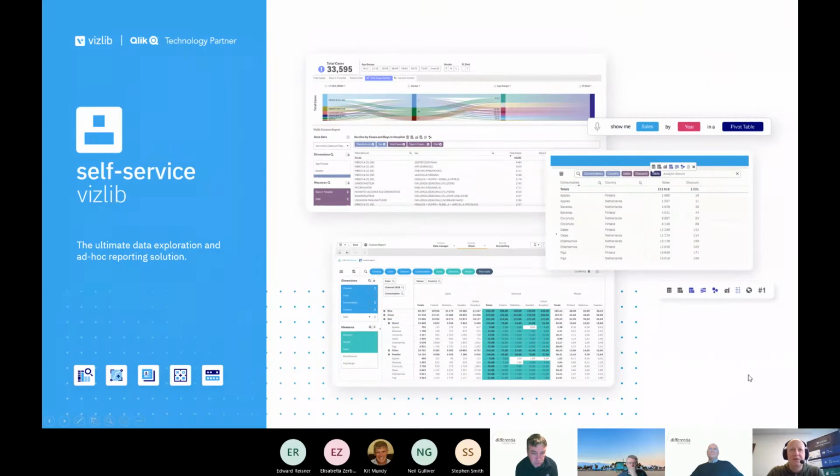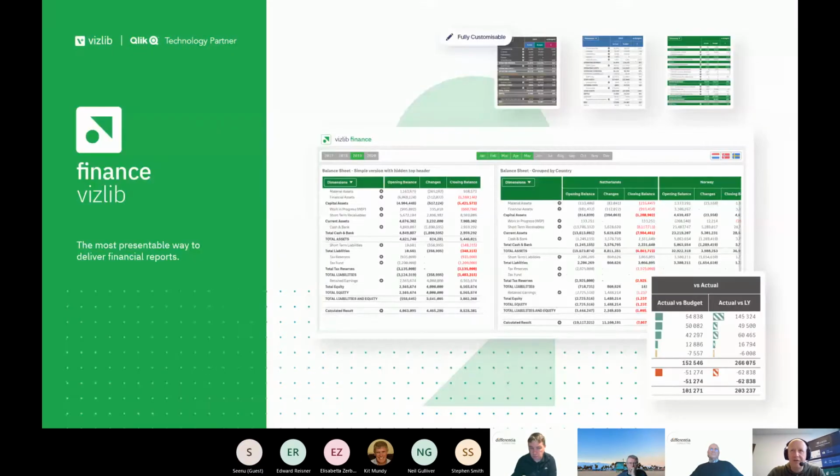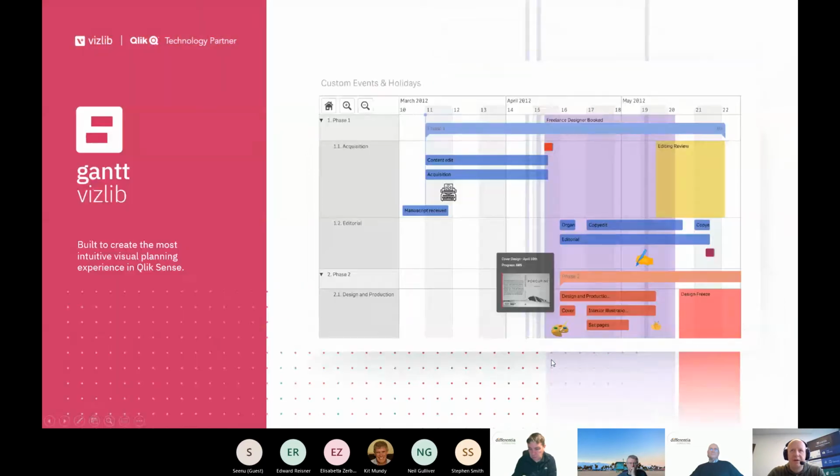Then there is the area around self-service, where we have something that we call the custom report, which allows users to actually choose between data and choose the visualization that they visualize. So kind of an interactive user experience for someone who doesn't really want to do development, but still want to be able to analyze more complex data sets or bigger data sets. Then we have finance, which we'll do more in detail.